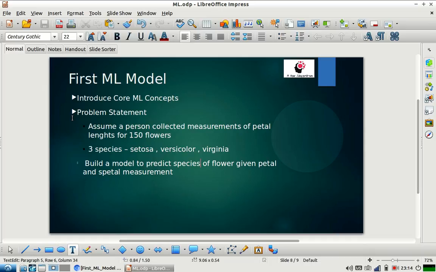Now what do we want to achieve? As part of this exercise, we want to make a model. To that model we will give input as different measurements of a flower, and it should predict what species that flower belongs to. So I hope this problem statement is clear.